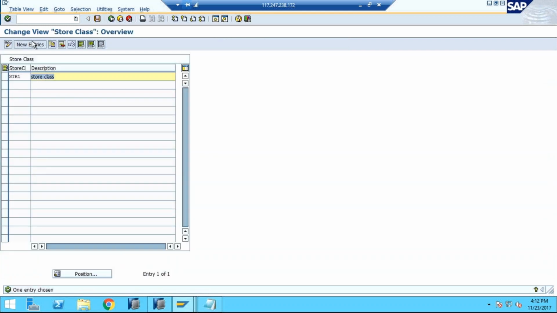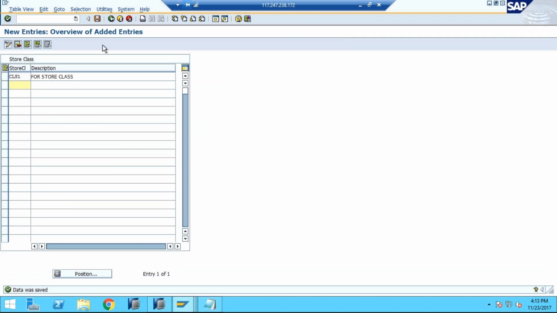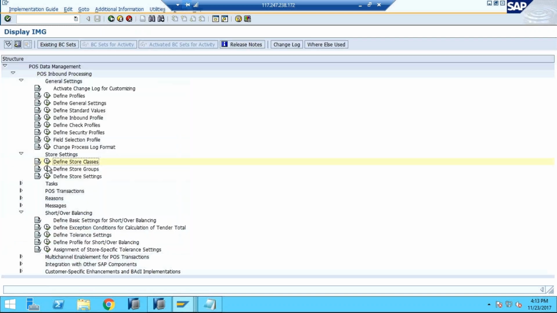You can give any name, as per standard configuration, as per your understanding. For the store class, I am giving here class 1 for store. So I'm creating a class, and under that class a store group will be assigned.